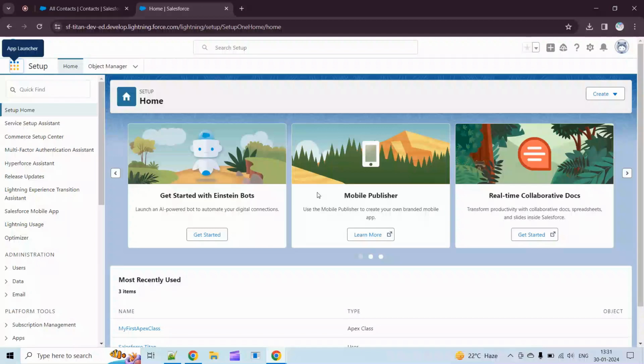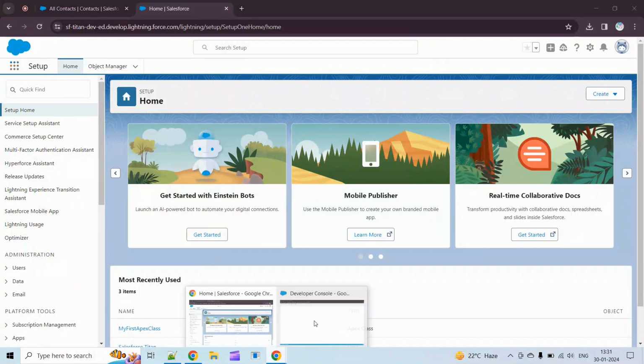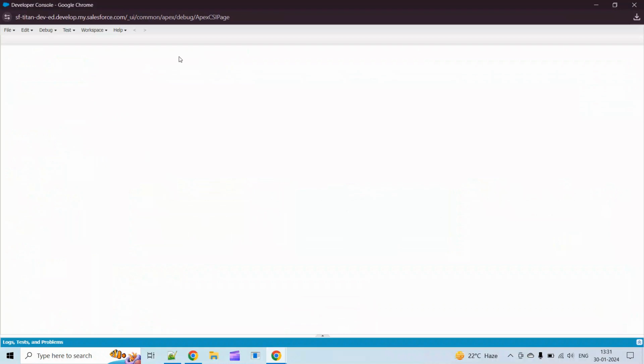Hello friend, today in this class we will see how we can create a trigger, and we will see different types of trigger events, how we can create a trigger handler, and how we can call this trigger handler inside our trigger. Okay, so let's start this class. I have already opened the developer console, so I'm just switching.